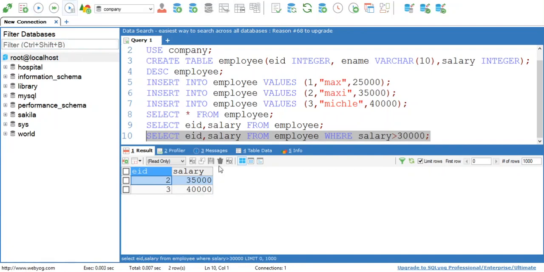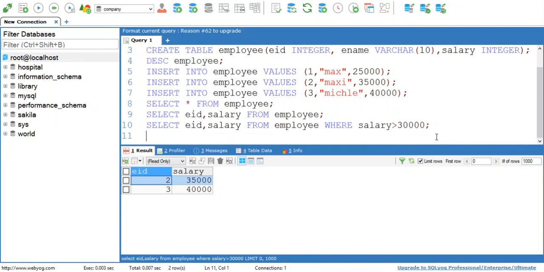Okay, now verify this. See, at the output you can see data only for employee ID 2 and 3 because these 2 rows are satisfying this given condition, salary greater than 30,000. Okay, so this is how where clause can be used to specify the condition. It is used to filter data. So this is the use of where clause. You can give any condition in the where clause. Okay, so this is for select query.